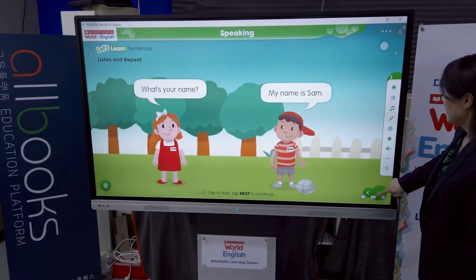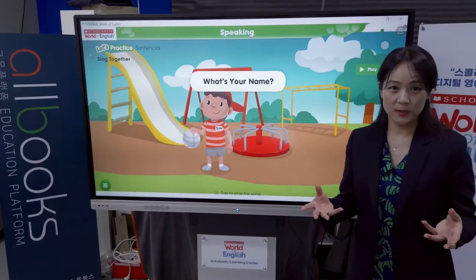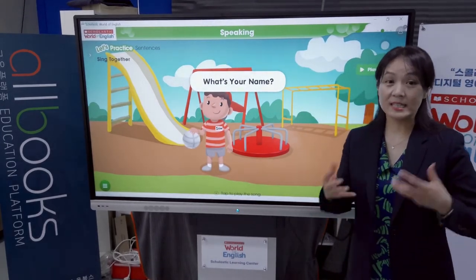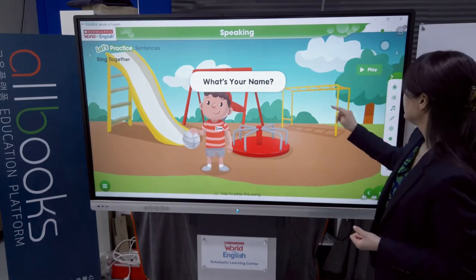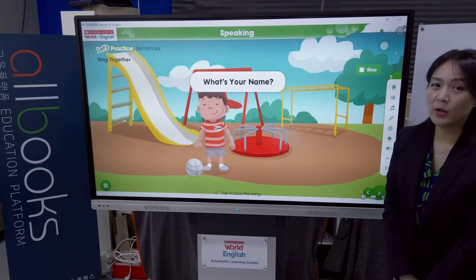Great. And then let's go to the next page. Sentences. They had a chance to listen to the sentence. They listened and repeated it already. And now they can practice it with a song and chant.